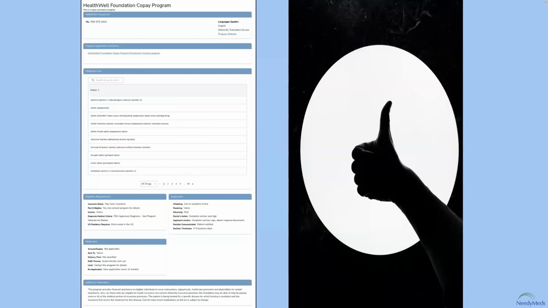And I hope you all agree, once we go through this, that all of the information you need about the program is now right on your screen. So always right at the top, you will find the name of the program and the contact information. You'll want to be sure to direct any questions you have about the program to the program itself, not NeedyMeds.